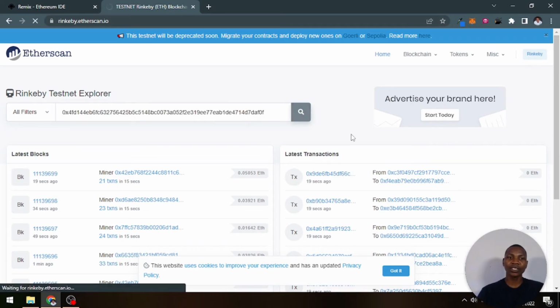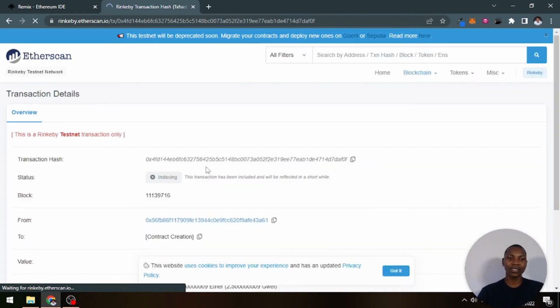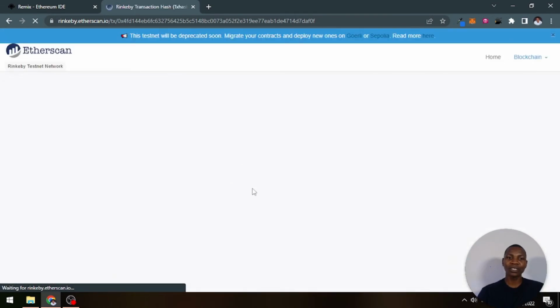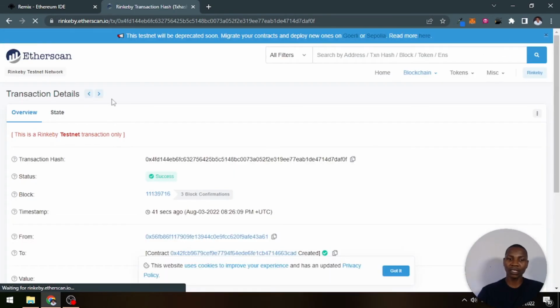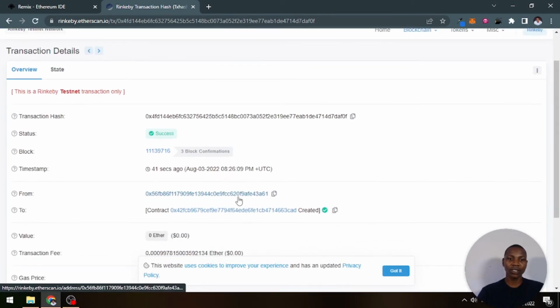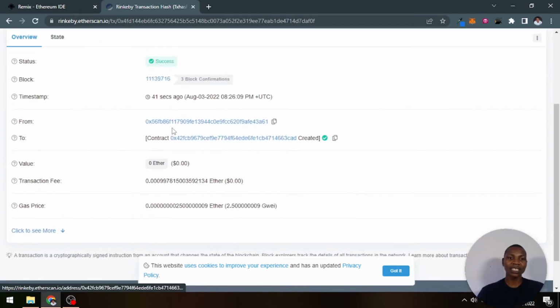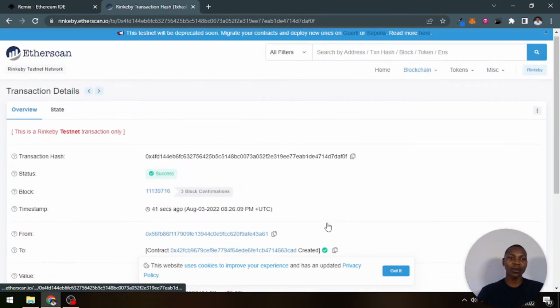Click on search, and it's going to search for it, and I think it found one. Yes, it found one, and it can tell you this is a contract creation. So this is basically a deployment contract. It's nothing special about it. It has information about all that it took to perform that deployment.